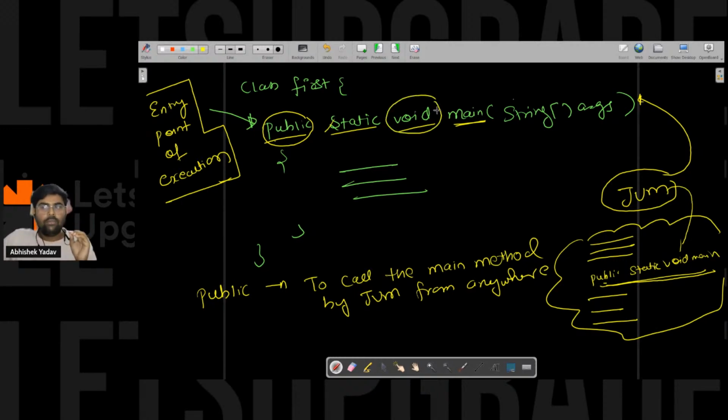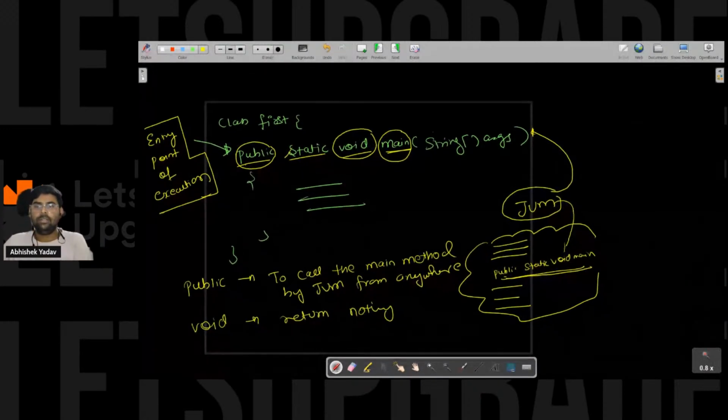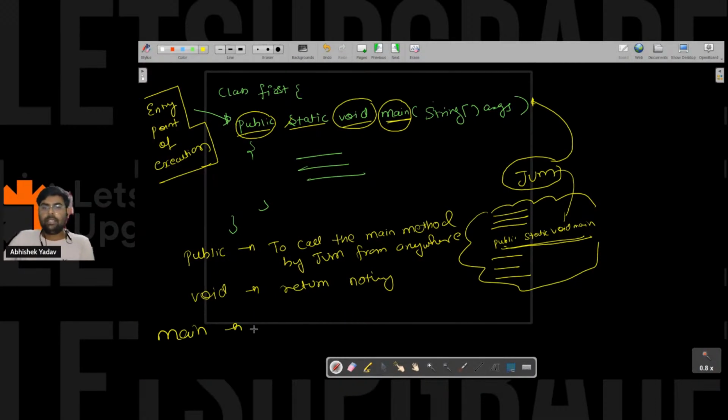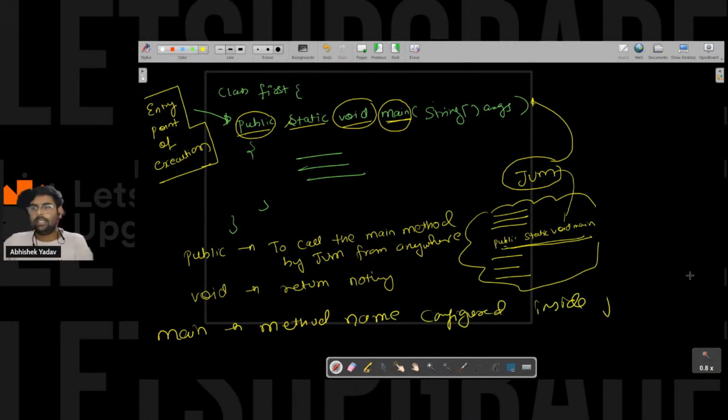After that we have void. Void means return nothing. And main is the name of the method that is configured inside JVM. Okay, so main is a method name configured inside JVM, right, everyone? Inside JVM. And after that we have the static keyword, right, everyone? Why are we using the static keyword? Anyone from the audience, why are we using the static keyword? Please write in the chat if you know anything.